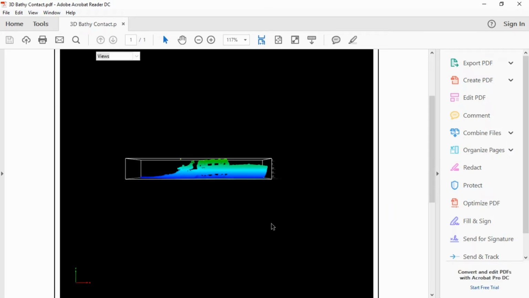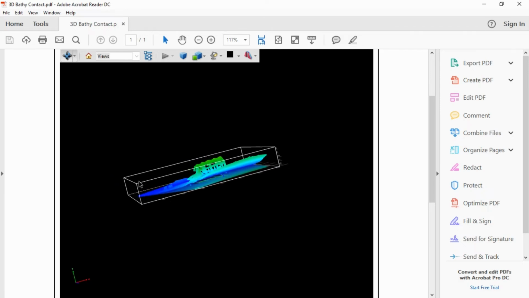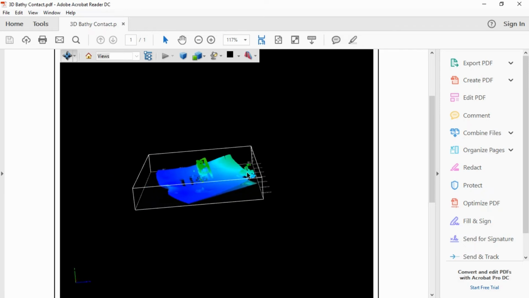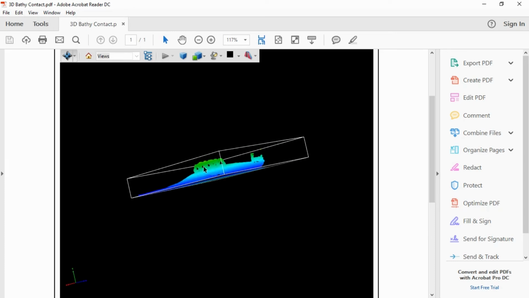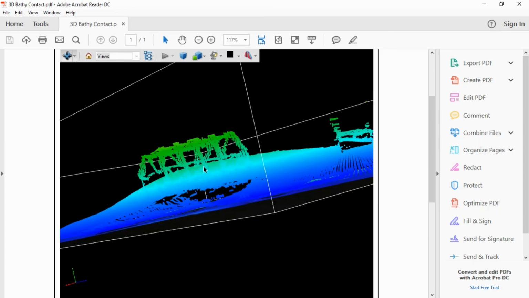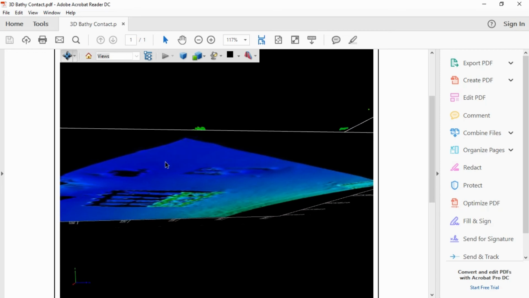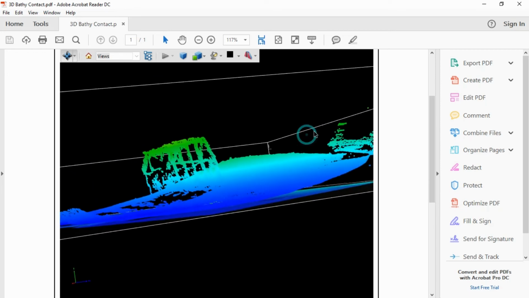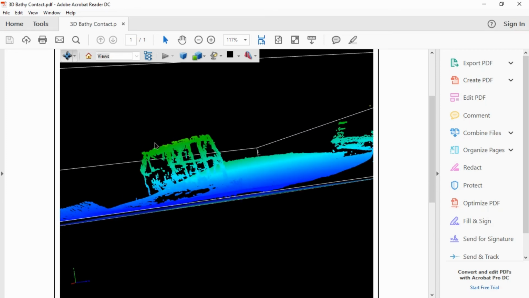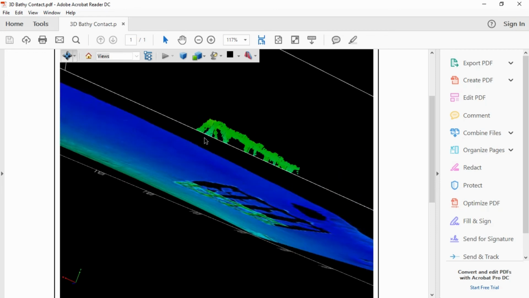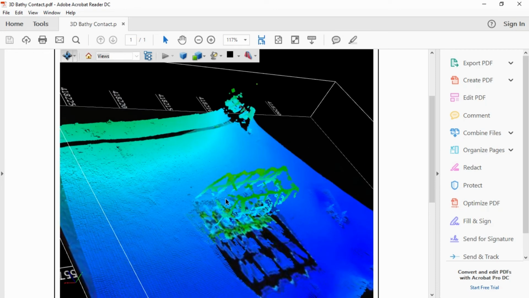So this is the finished product here. And just like with our CTI 3D viewer, you can click and drag in the viewer itself to rotate. You can zoom in and out to get a better look at the contact. You can see sort of the vertical exaggeration there. And you can basically manipulate this contact just like you would in the CTI 3D viewer.